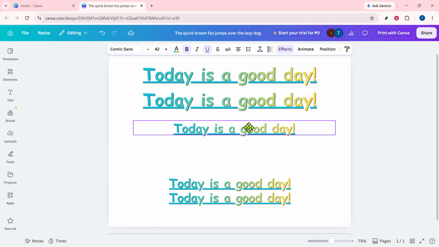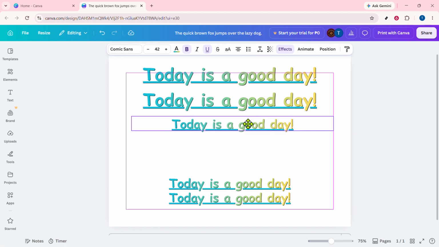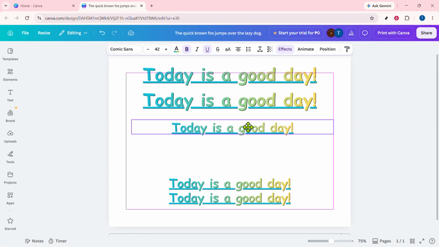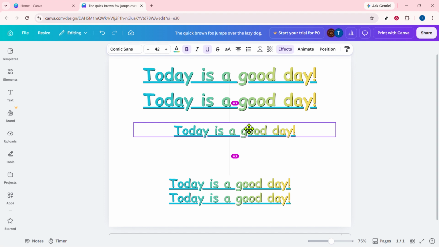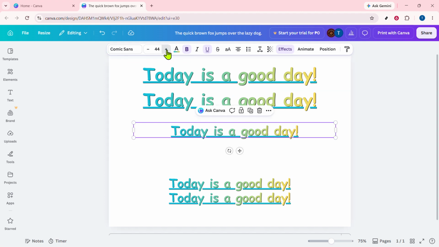Taking a little extra time to resize each text element properly can make your overall design look cleaner, more polished, and more professional. And that's it. That's how you resize text in Canva quickly and easily.